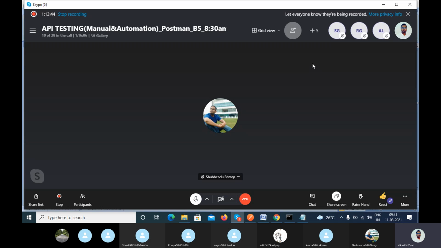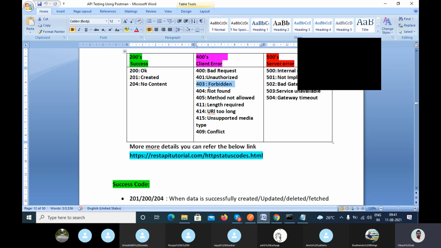So why you can't miss is any user can delete the data. Any user can update the data if you are doing the action successfully. That's why this is a critical bug, which you have to immediately connect with the client and developer about, and which you have to immediately fix. Okay, so that is all about the forbidden.